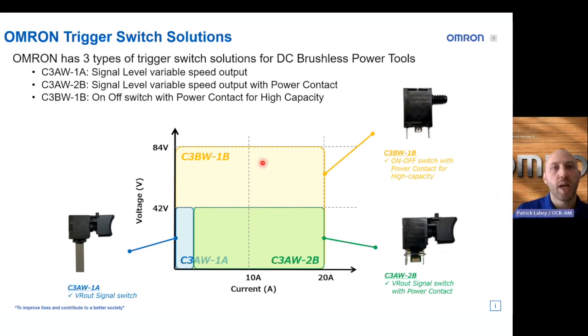Omron has three types of trigger switch solutions, all for the DC brushless power tool. In the lower left, you will see our C3AW1A switch, which is your standard signal level variable speed output switch. It's capable of 20 milliamps up to 42 volts DC.